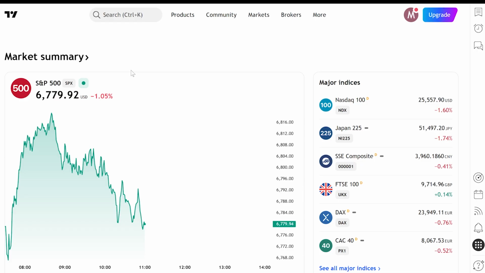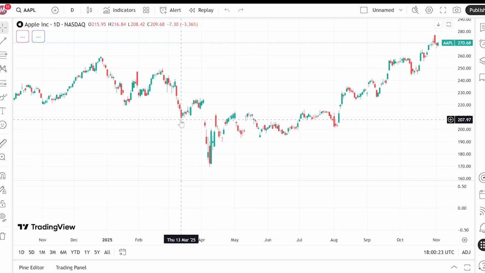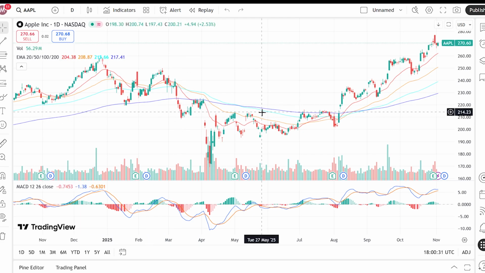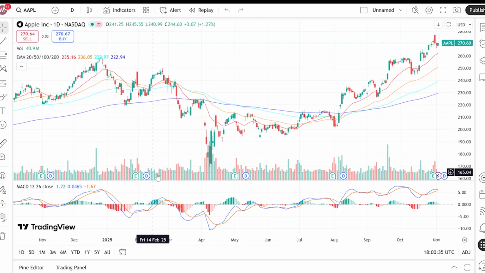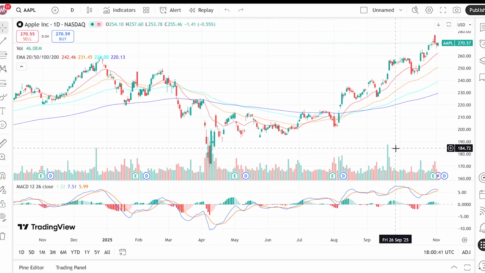So this is just the dashboard for the platform, but the bulk of TradingView is in the charting interface. So we're going to take a look at the chart for Apple stock, and I'll show you all the different features that TradingView offers for technical analysis. So here we're looking at a daily chart of Apple. And you can see I've got a few exponential moving averages plotted, volume bars, MACD, and you can see earnings and dividend payouts as well on the chart.